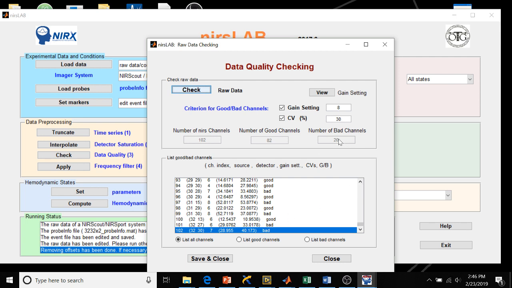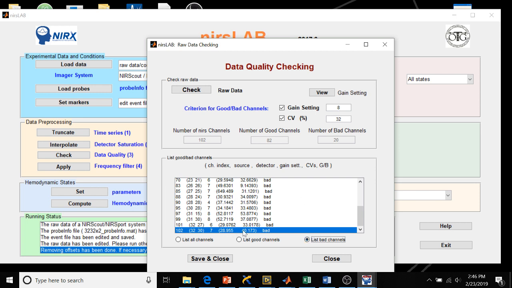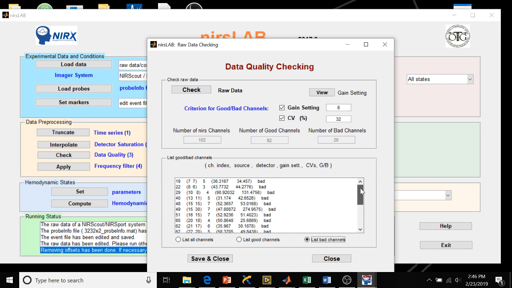At 30, we still have 20 bad channels. We see that the error is usually among the bad channels above 40 or 50, so we probably won't want those in this case. There are some particularly bad channels. So we'll stick with this and see how it goes.